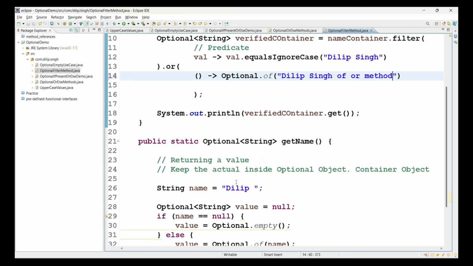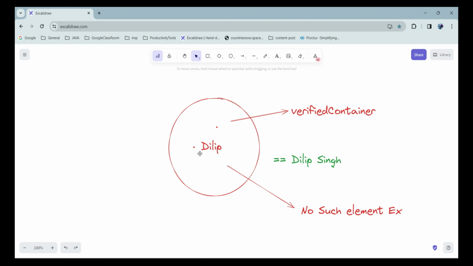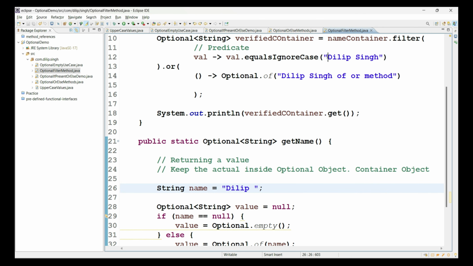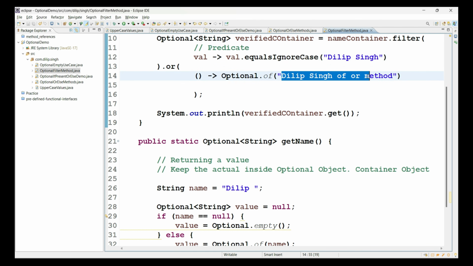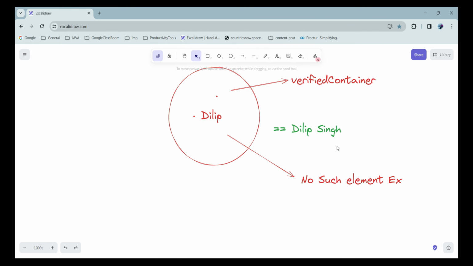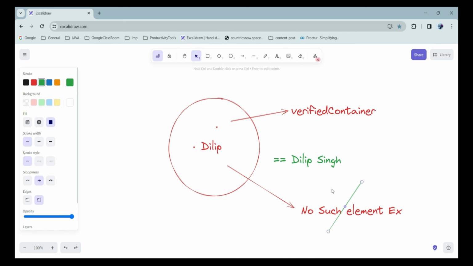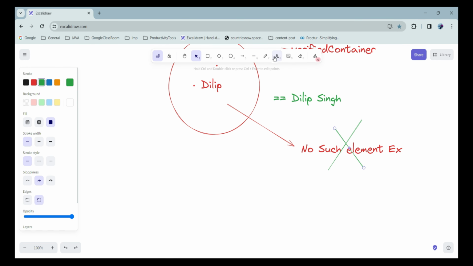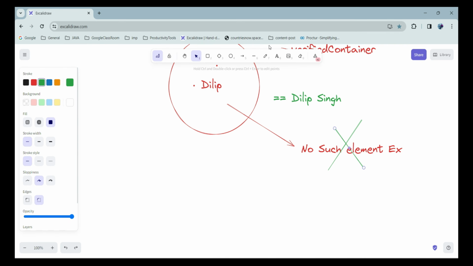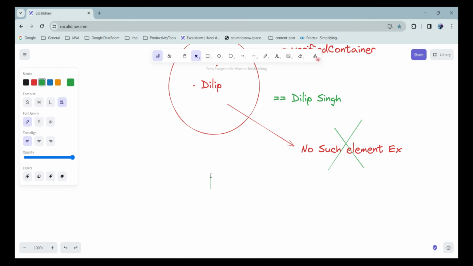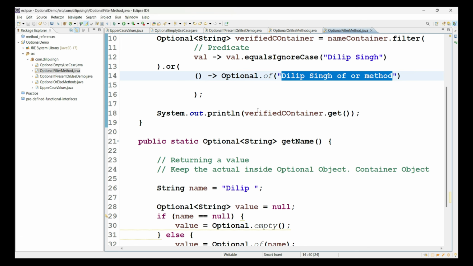Dilip is the actual object available inside the optional, but you are verifying with Dilip Singh. So then no such element. But what we did, we wrote one more concatenation method called the or method, and I'm saying in case it does not exist, return this value. Then it will not throw any exception like no such element exception in this case. But what you are going to get here is this value as the output instead of an exception.